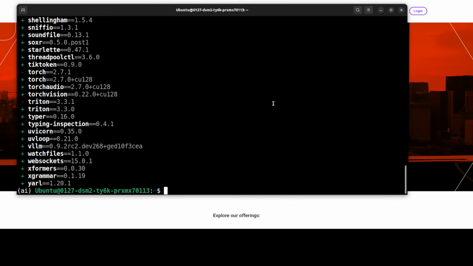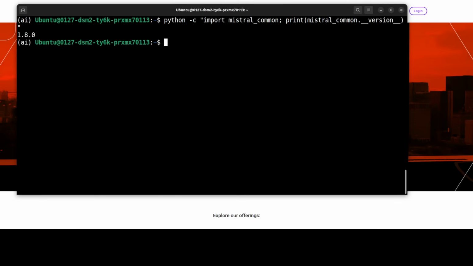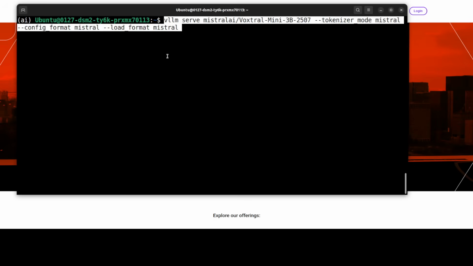And meanwhile, UV has installed everything, as you can see here. And you can confirm the version of Mistral Common, which gets installed with vLLM, by running this command. So all looks good. Now we can serve this with vLLM with this new model. And I'm going to go with the 3 billion one. You can simply replace this 3 billion with 24 billion if you're deploying it in production environment.